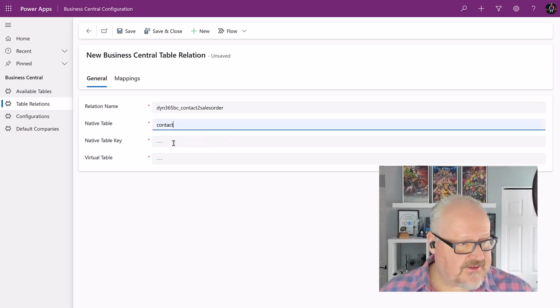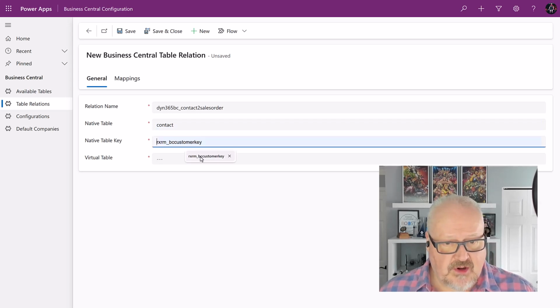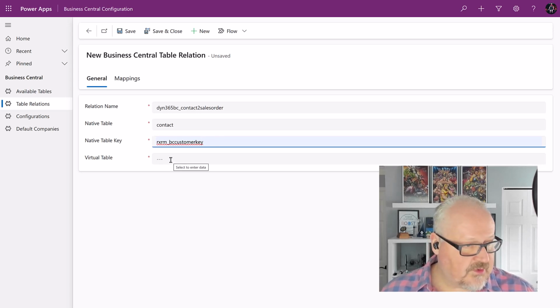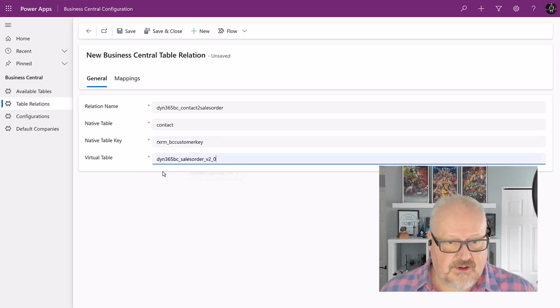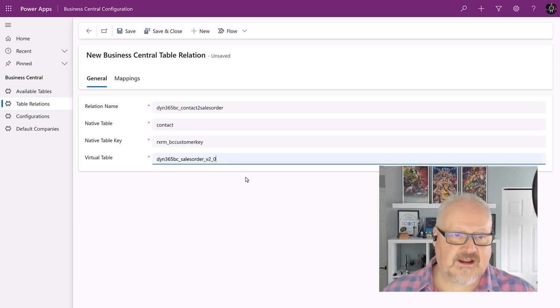And then for the native table key, this is where I'm going to put in the schema name. And here I have RXRM underscore, that's the prefix for my publisher. And I'm going to use the BC customer key, that's what I set up. And then for the virtual table, we're going to set up Dynamics 365 BC underscore sales order version 2. So we have that now set up.